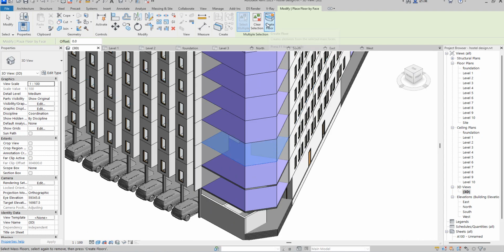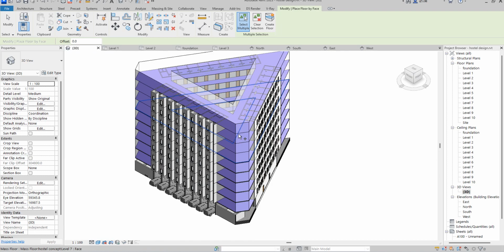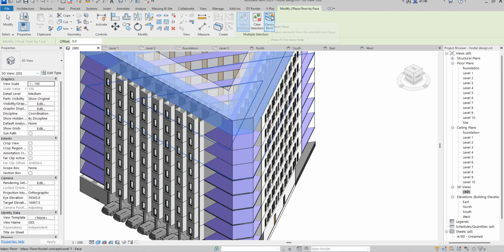So you do the same thing here, create floor. You do the same thing, create floor. You see the same thing here, create floor. You see the same thing and create floor. So all the floors you are creating, let's create the last one here.